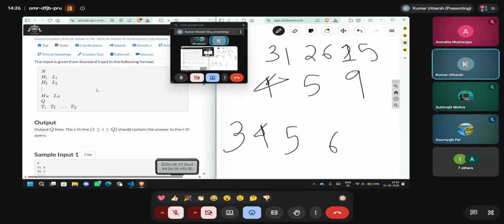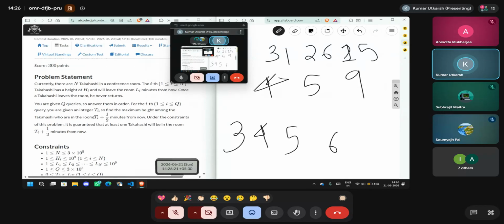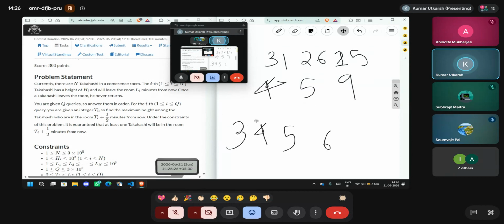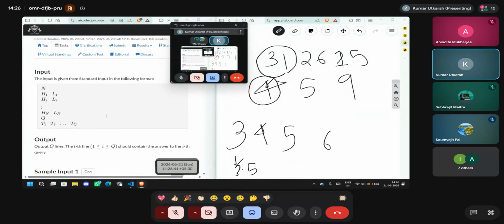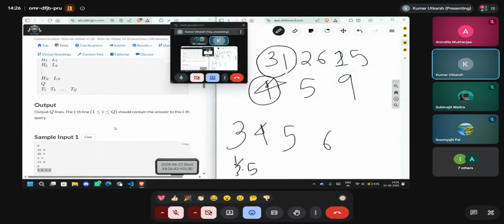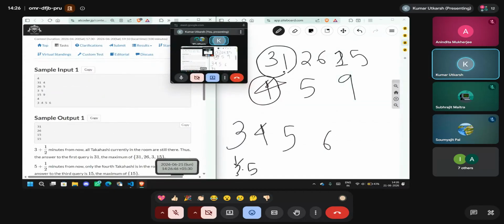It has been mentioned here that from the time t plus half minutes from now we need to check. So for 3.5 minutes, the closest value is the one at 4, which is 31. So the closest value till 4 is 31. Similarly, for 4, the closest value is 5, which is 26. Now for 5, it will be 5.5.